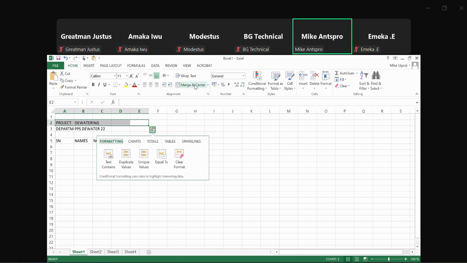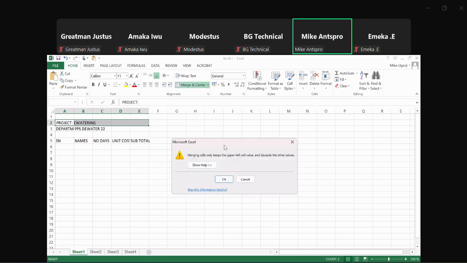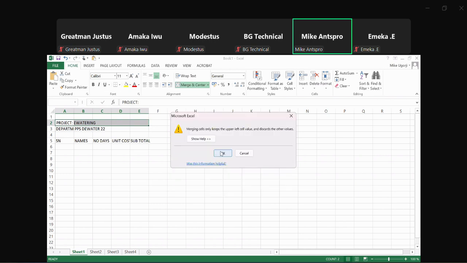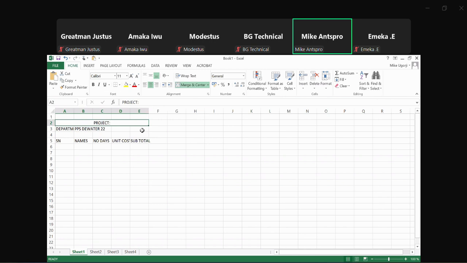Okay, so merging these cells again, once again, notice the message says whatever is on the upper left corner will overwrite whatever is in the other cells. And I say okay, now project is there. How do I correct it? Assuming it is, as it is now selected, if I try to type over it, it will disappear, right? So to correct it, you have to double click.